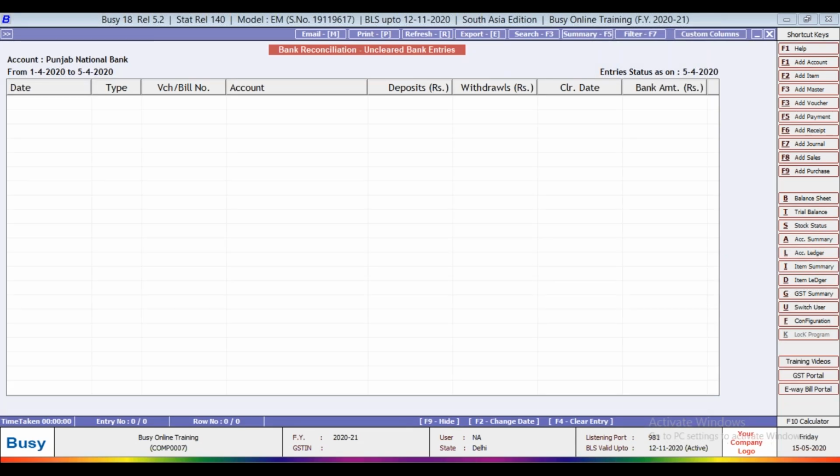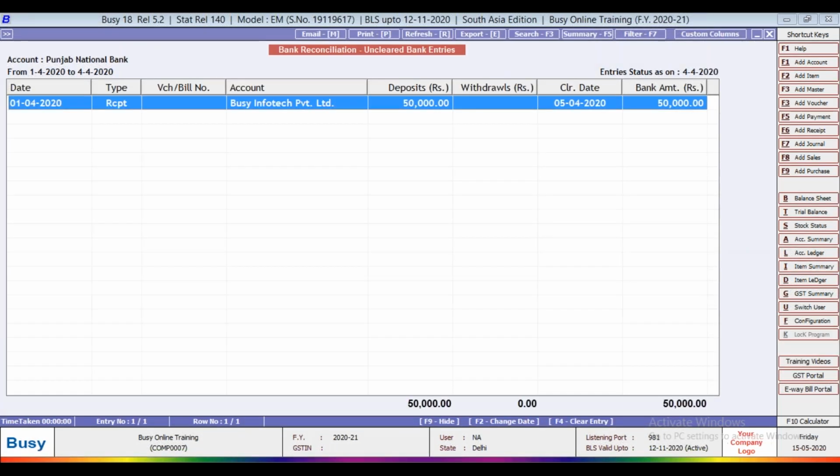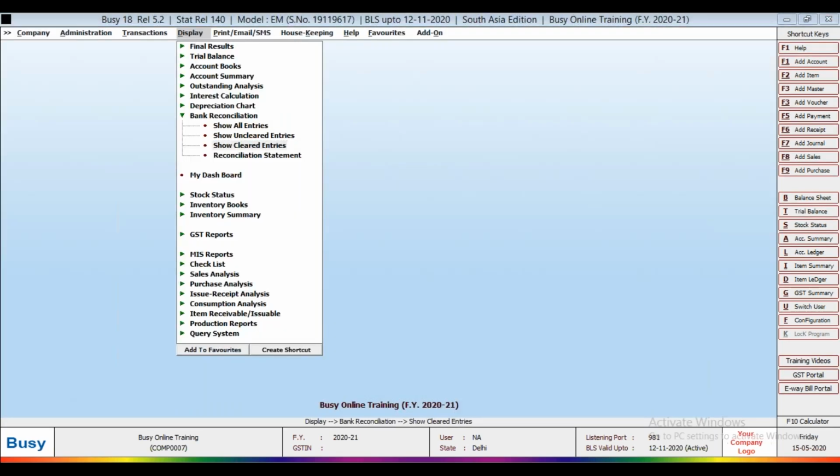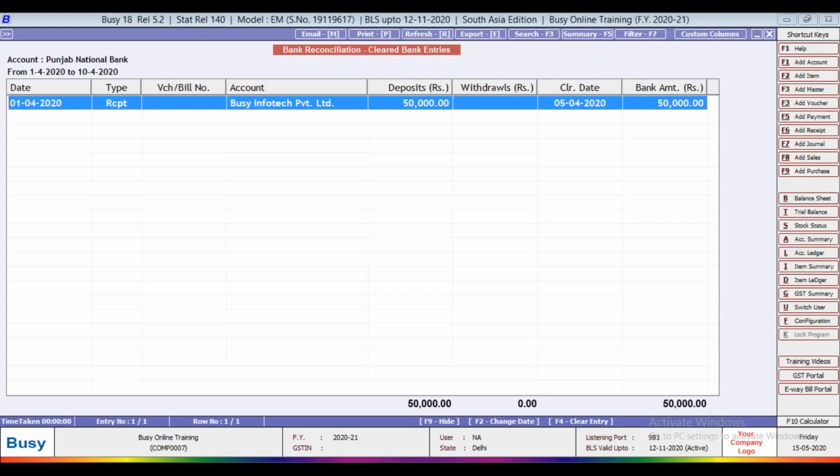Now it is not showing in uncleared bank entries. Before that, it was showing as uncleared. Suppose I have checked 14244, 2020. It is showing uncleared because I have cleared this check on 5/4/2020. After 5/4/2020, it will show in the cleared report. So, cleared entry. Now check the date. Suppose 10/4/2020. Now it is showing here. It is clearing on 5/4/2020.